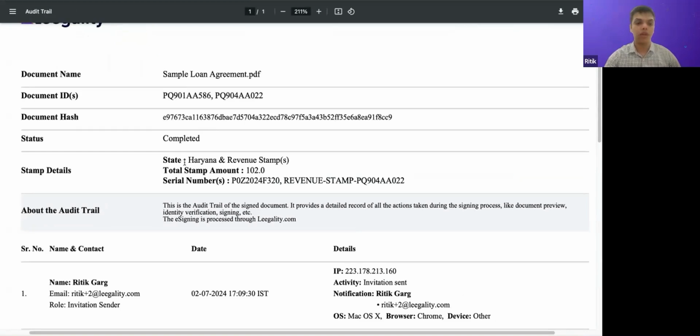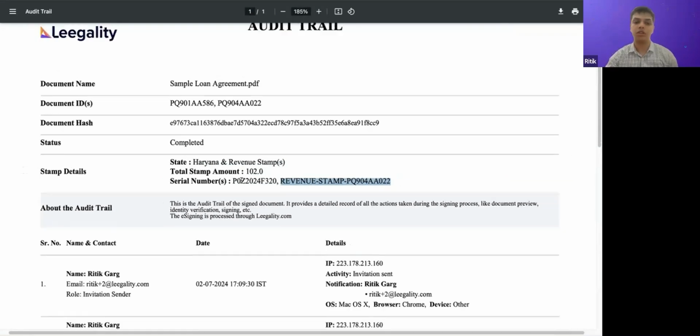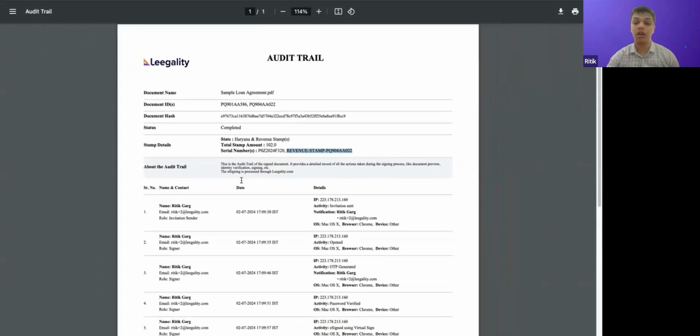Along with the stamp details, it says I had attached a stamp of Haryana and a revenue stamp, along with the total amount of duty that you have paid, 101 for Haryana and 1 rupee for a revenue stamp, and the serial numbers which Leegality has assigned in case of a revenue stamp, and in case of the Haryana stamp, this is given by the issuing authority. So this is the update with respect to audit trail for digital revenue stamping.